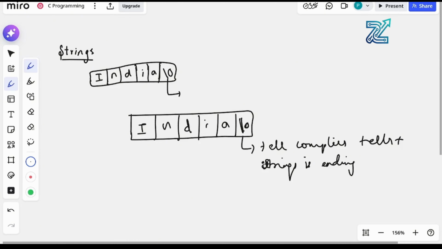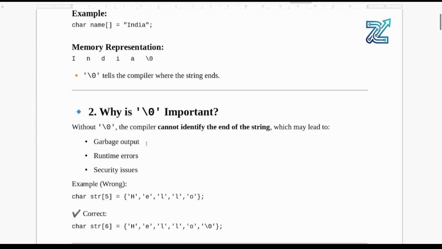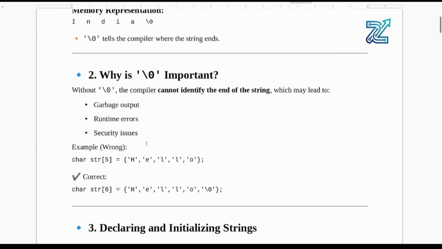So without the null character, the compiler will give a garbage value or it will show some error. So the null character is important. If we don't give the null character, the compiler will automatically add it at the end of the string while we are declaring or initializing the string array like this, while it is compiling. So next, why is the null character important? Without it, the compiler cannot identify whether the string is ending or not, which may lead to, as I already said, garbage values, runtime errors, or some security issues.